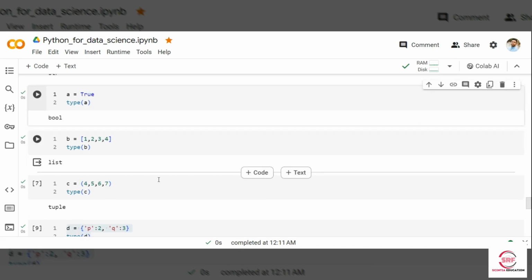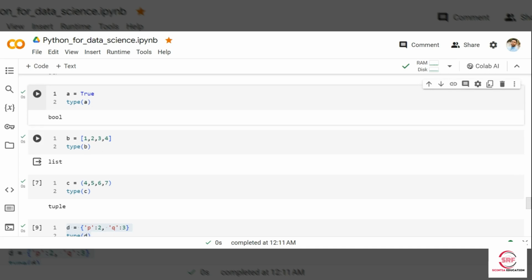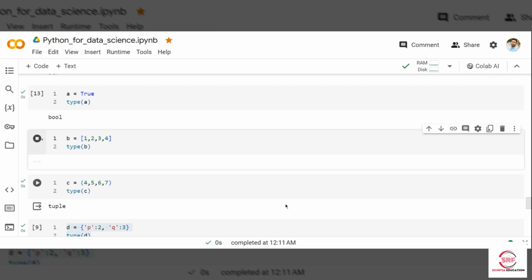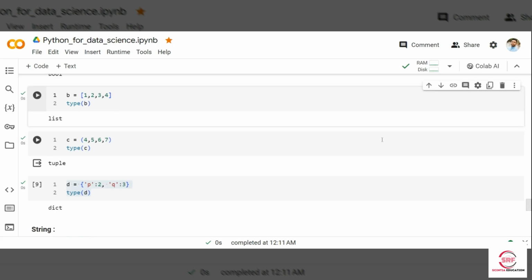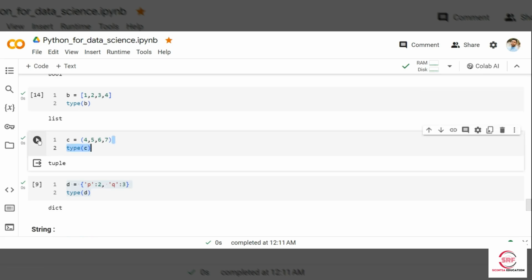Next, we take b equal to square brackets 1, 2, 3, 4, the four integer numbers. So if we check the type of b, it basically gives us list. So list represents an ordered collection of items enclosed within square brackets and separated by commas. And next, we take c equal to 4, 5, 6, 7 within round brackets, and if we check the type of c, it basically gives us tuple. So tuple is similar to list but immutable, enclosed within parentheses.